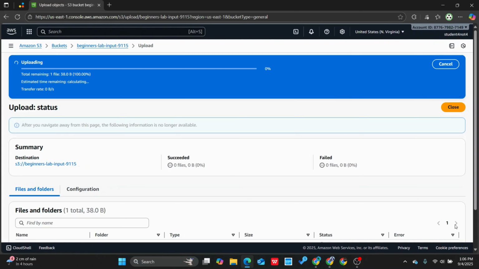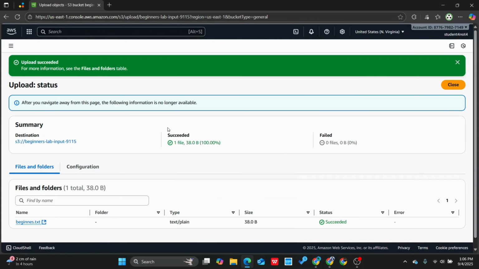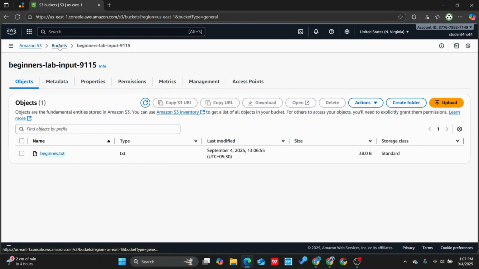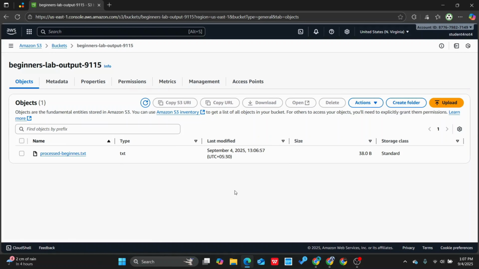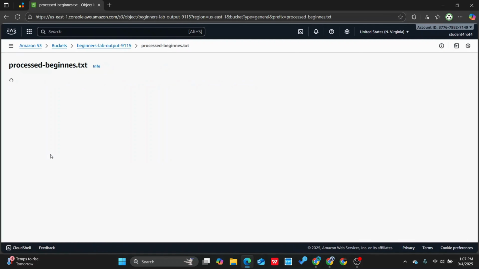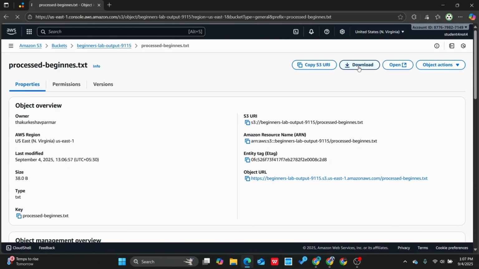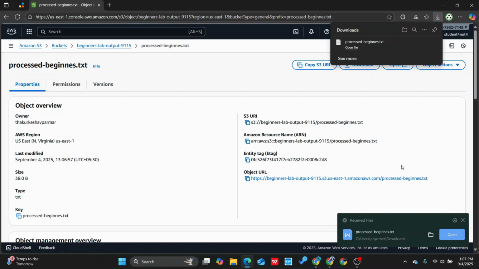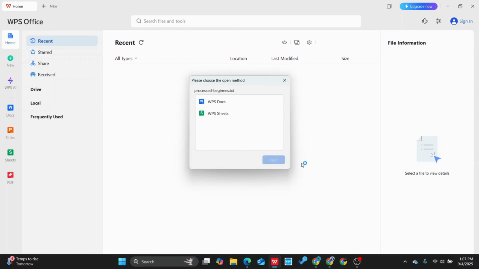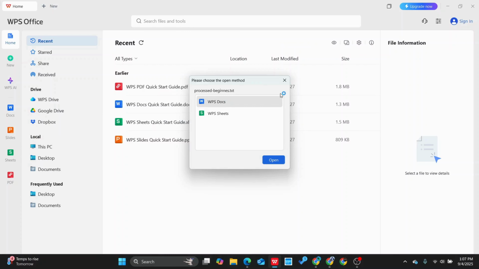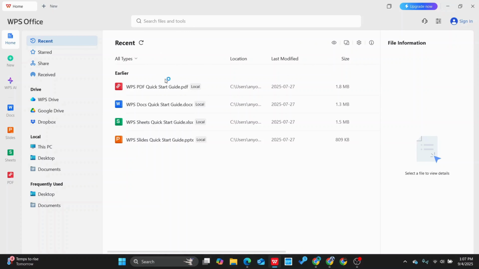So now upload. What will happen? We are uploading a single file in our S3 input bucket. So what will happen in our output? A file is generated automatically, processed beginners.txt, because in our Python code we wrote that whenever I do this, there should be a file named processed with the same name. So what will happen? Nothing, no kind of error. Okay, so wait. What's happening?